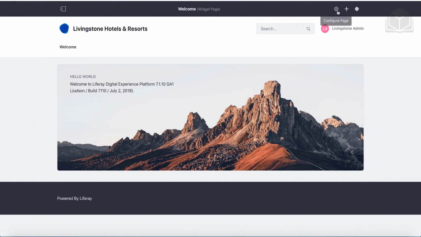And on the right side, we have our configure page where we can configure the specific page of the site that we're on. There's the add menu and the simulation menu. The add menu has a number of widgets that we can use on our sites, and the simulation allows us to simulate what the site will look like from different mobile device screen sizes. All right, so we're going to do a couple more things here, and then we will be good to go for the rest of the course.